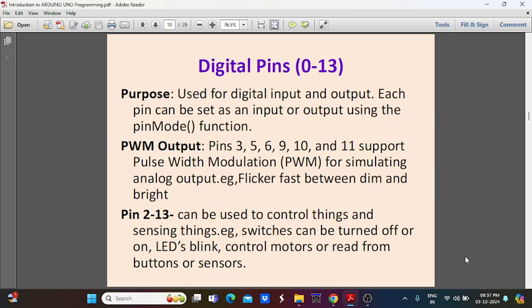For that purpose, the PWM pins can be utilized, and pins number 2 to 13 can also be used to control different things and sense things. That means if you want to use some input or output devices, like different sensors such as temperature sensor, pressure sensor, humidity sensor, ultrasonic sensor, those can be used here as input devices, and some LEDs or control motors, it may be a DC motor or stepper motor. Likewise, whatever you need to use, and some switches can also be used. So everything can be connected with the help of pins number 2 to 13.